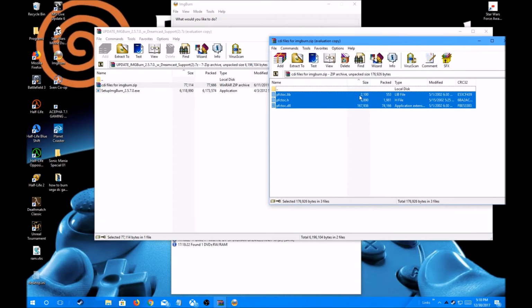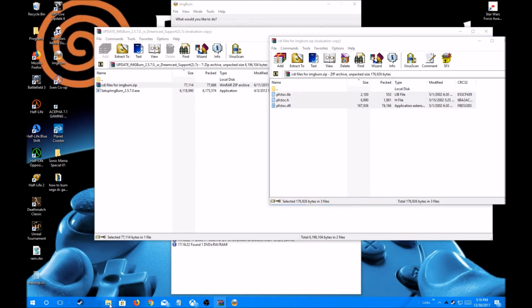These are the, what would you call them? The drivers. And these drivers will need to go into your IMG Burn directory. How do you find your directory?